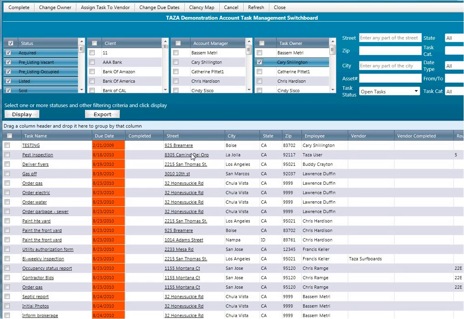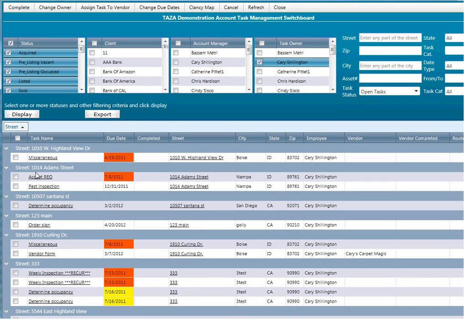Different filters. You can also drag and drop street, and it'll group by the street. Now you can see which tasks are going on per property. And color coding, of course, is part of the system, as well as full export. This is a fraction of the capacity that the tasking modules have within Taza systems.